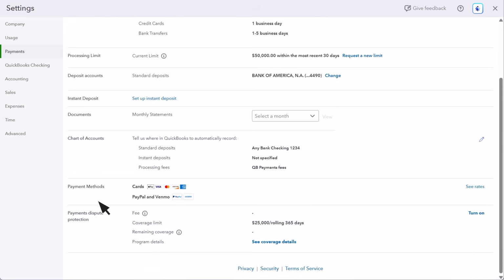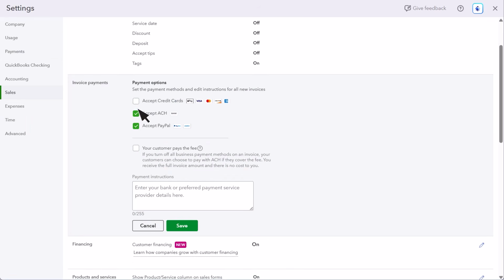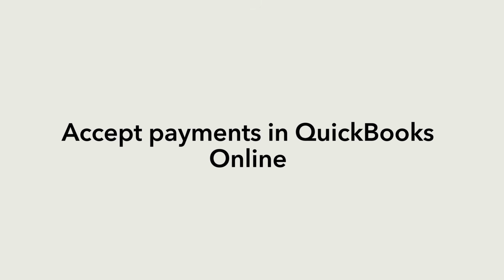To pass payment processing fees to your customers, from Account and Settings, select Sales, then Invoice Payments. Turn off your business payment methods to give customers the option to cover the fee when they pay by bank transfer. Now you're ready to accept payments and get paid faster in QuickBooks Online.